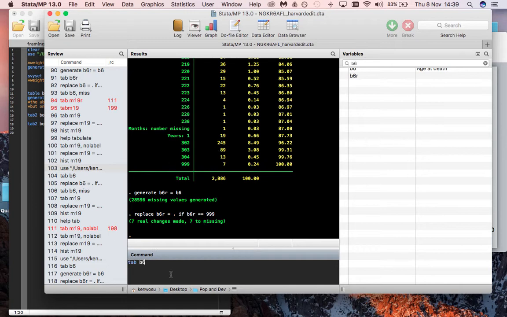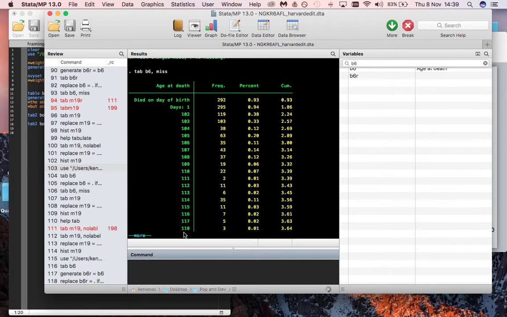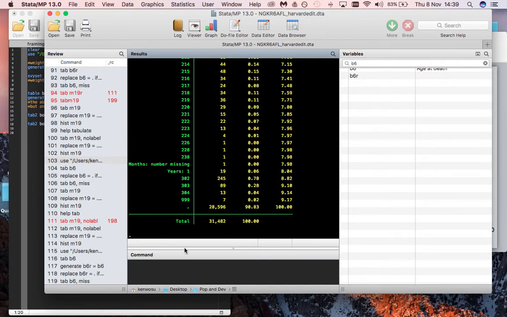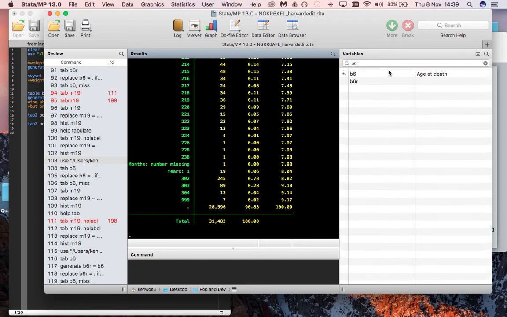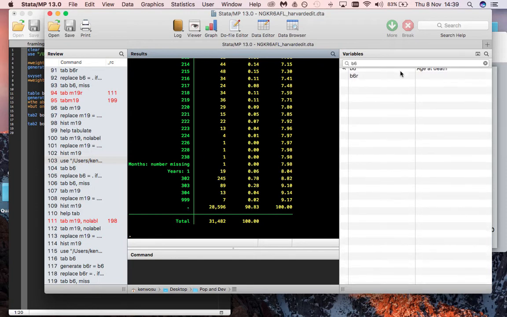But of course, we're not done because if we do tab B6, comma, miss, then we get a bunch of other missing values. If you scroll down to the bottom, you can see that 28,596 have a blank value. And blank, in this case, you have to interpret based on which variable you're looking at. In this case, this is age at death. And so you can imagine that since we're looking at the kids of the women, we shouldn't expect that all of them are dead. That would be pretty weird. That would be for a very horrible country. And so 28,596 are still alive. So we don't really have to do anything with that.